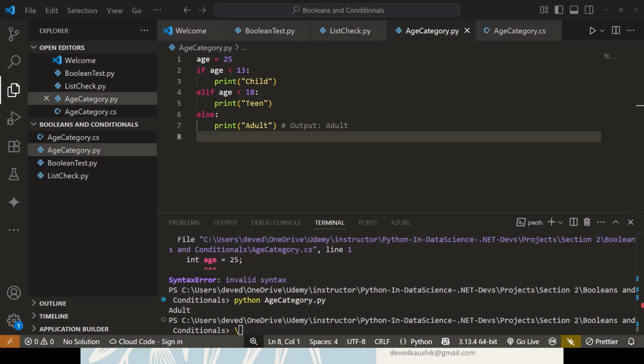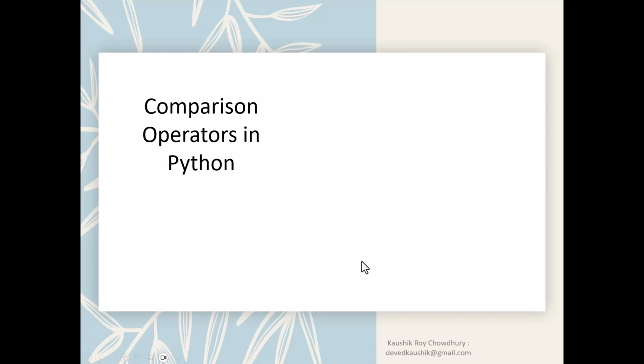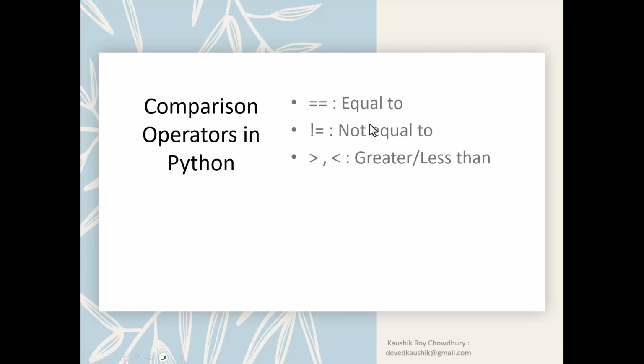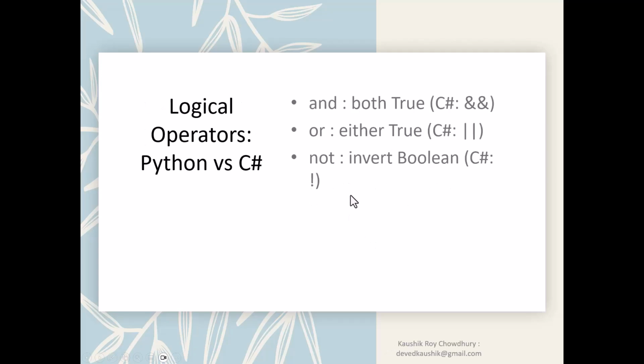So there's the next slideshow. Equals is equal to, not equals is not equal to, greater than and less than. These are the comparison operators in Python. See the absolute similarity with the C# comparison operators, greater than or equal to, greater than, less than or equal to. And the logical operators: and means both true, or means either of them true, and not is the inverse of a Boolean, that is the not operator.